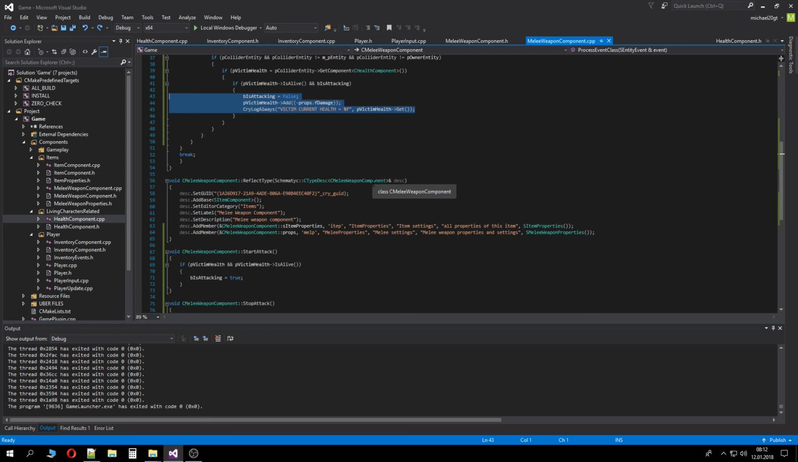Oh, I hope you like the way I think. Victim's health, if he's alive. So when we collide, we actually save the victim entity. But when no collision appears, then we should actually remove it, and no collision is actually doing that.